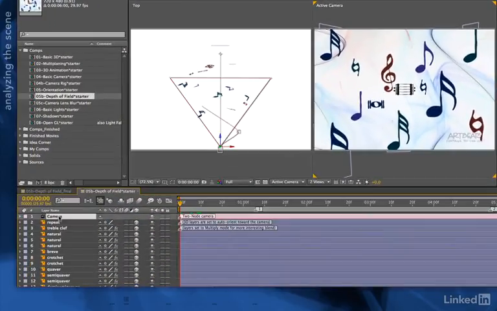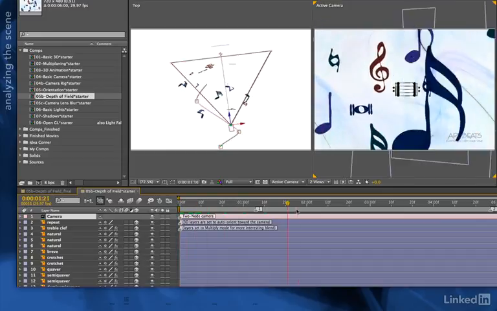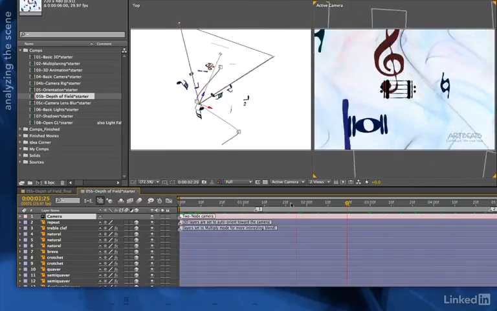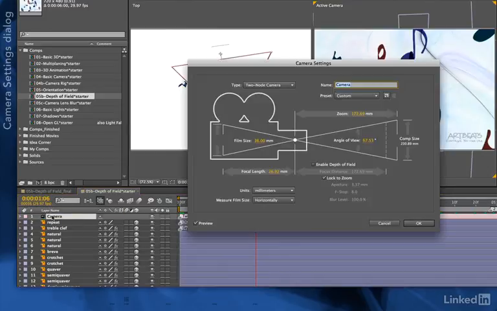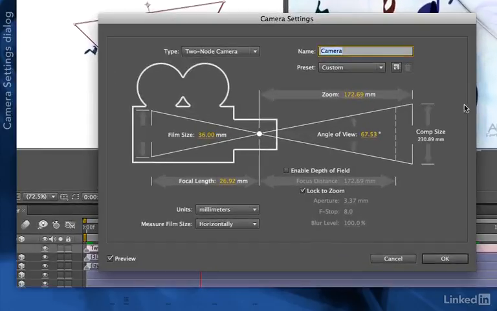In this composition, I have a 2-node camera, where you see the back of the camera and its point of interest, moving through an arrangement of layers. I'm going to move to this comp marker at around 106 in the composition. Double-click the camera layer to see its camera settings. And here you get a more pictorial view of how film size, angle of view, and depth of field interact.